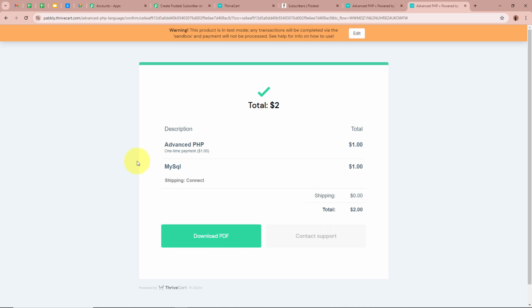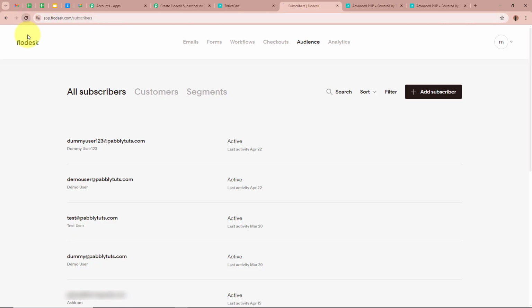Now I'm going to open my Flodesk account, and I'm going to check whether a new subscriber is created in our Flodesk account or not. For that, I'm going to open my Flodesk account. I'm going to refresh the page right over here.